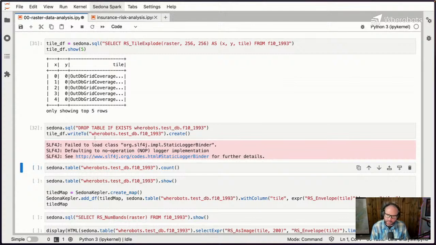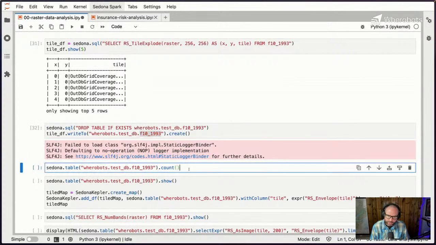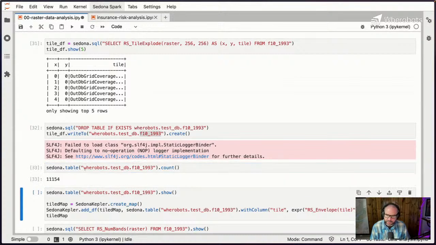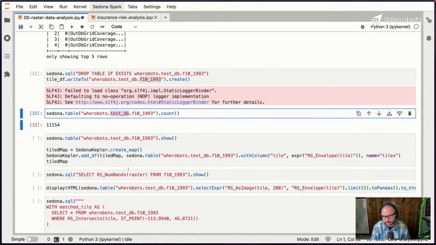So I'm writing this data frame, our table of tiled rasters, to a database in the Wherobots catalog, and I've called it testdb. We're calling this the F10 1993 table. So now I can refer to this by the name of the table in the Wherobots catalog. And again, this is specific to my Wherobots user. And this is just the default catalog. And then I've chosen just to call this testdb, but we could choose a better name for that database.